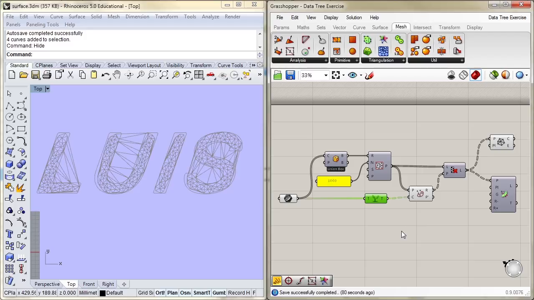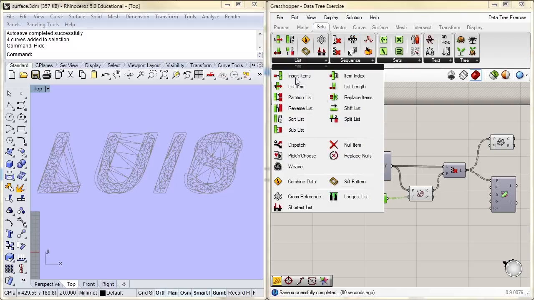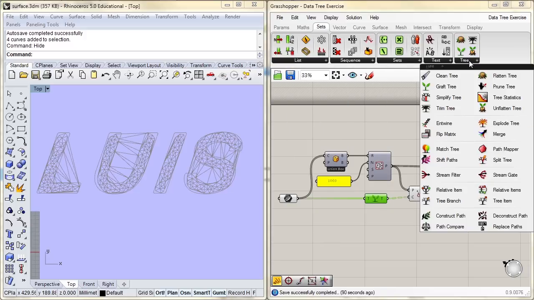All of the things that we talked about with data matching in the list chapter also apply to data trees. We can use all of the components here in sets list to work on all the different lists of the data tree at the same time. And we have a whole other area of components here in sets tree that allow us to operate on paths and different parts of the data tree.